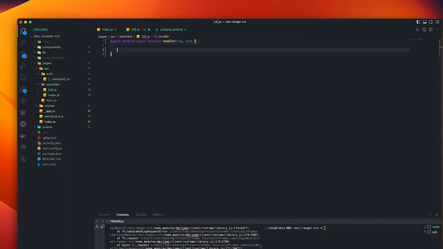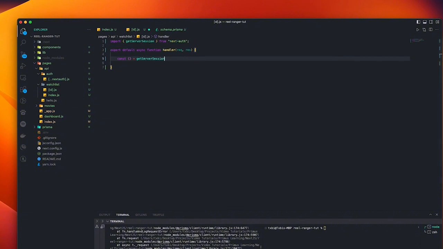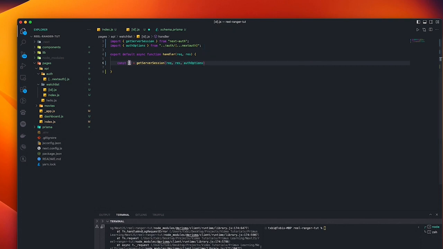And of course, we're going to first of all get our user. It's a const. I'm going to get user from getServerSession and pass, which I'm importing from next-auth. So req, res, and our authOptions. Okay, and then we're going to catch user right out of there.